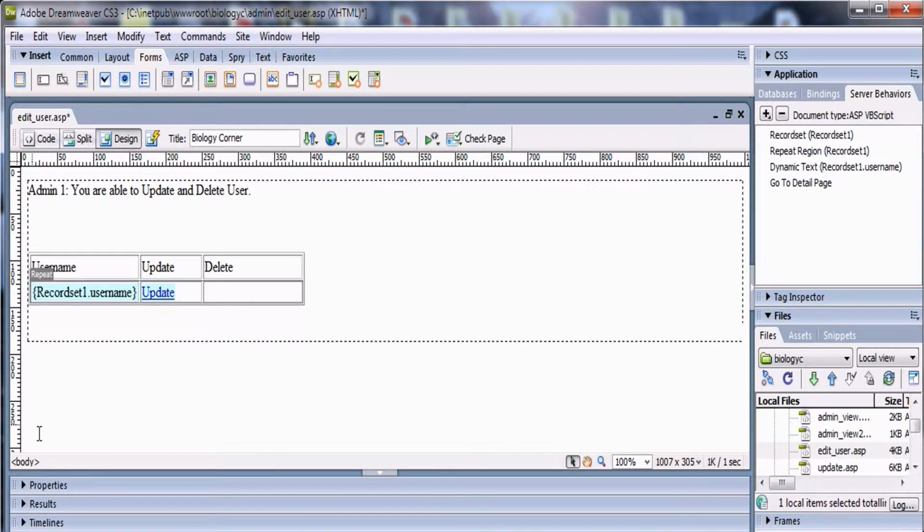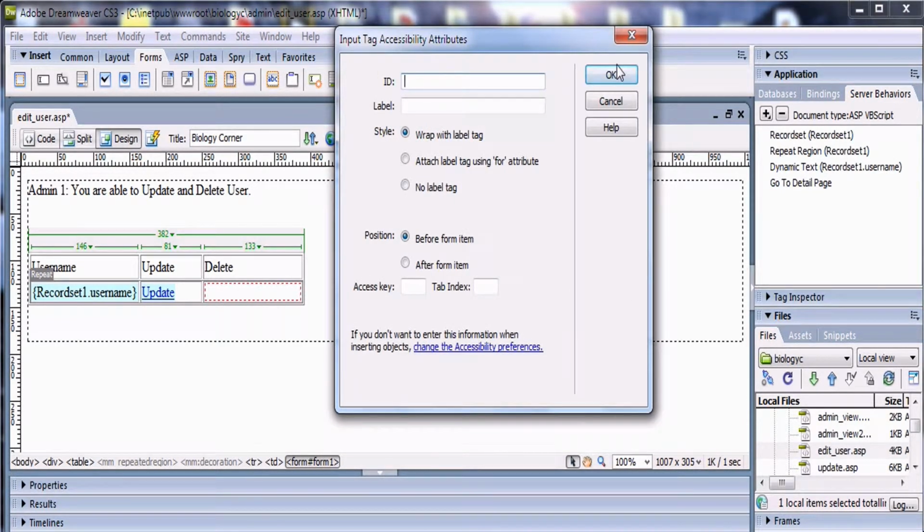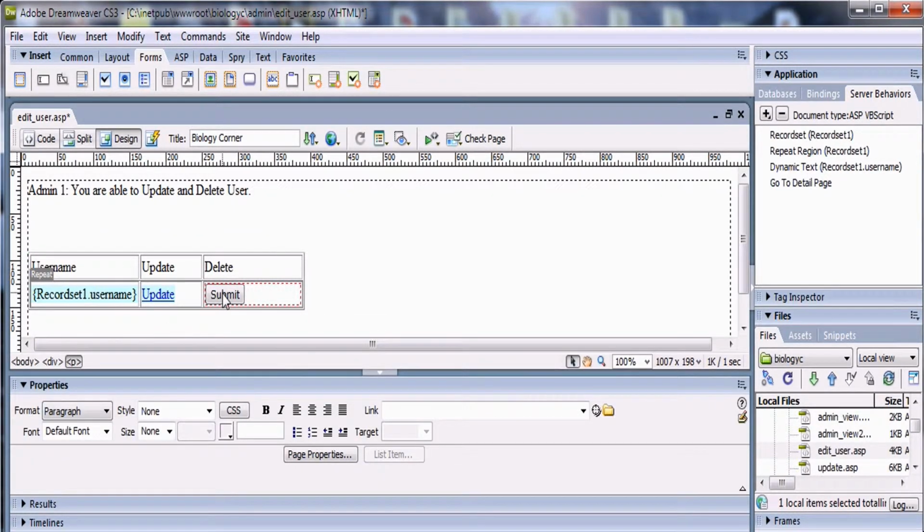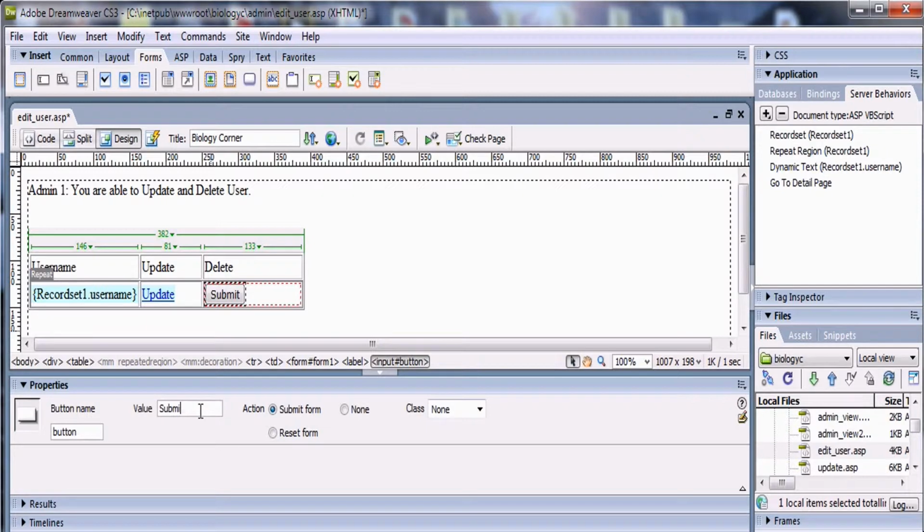And now I will show you how to use delete function. Go to forms, click on form and click on button. Edit the properties for this button. Click on button and rename the value to delete.